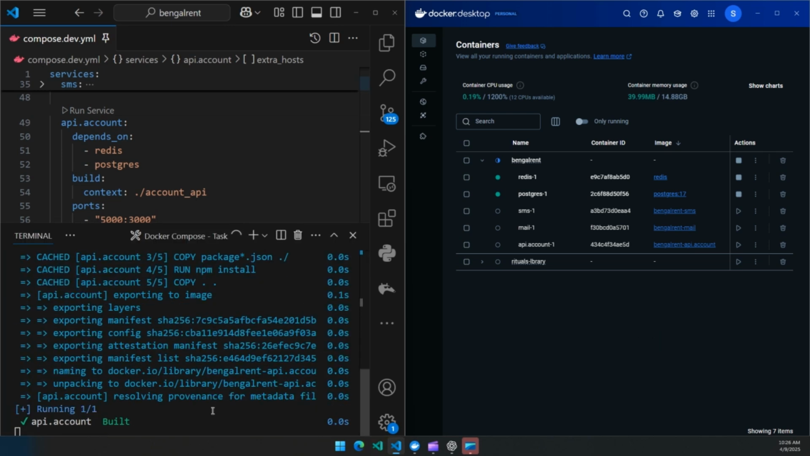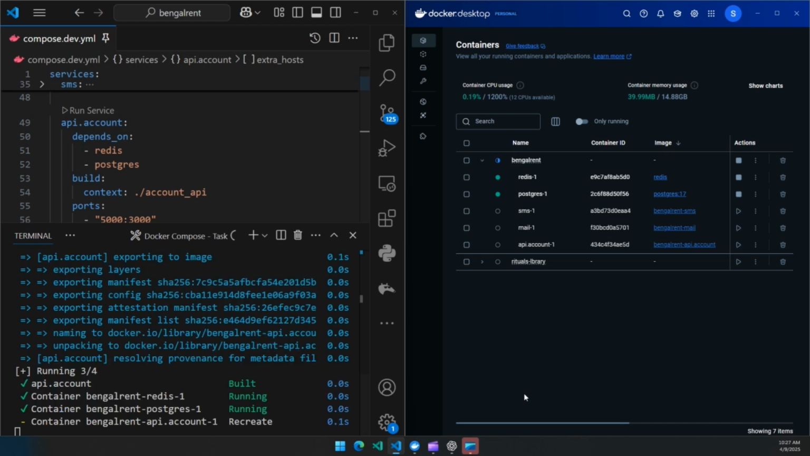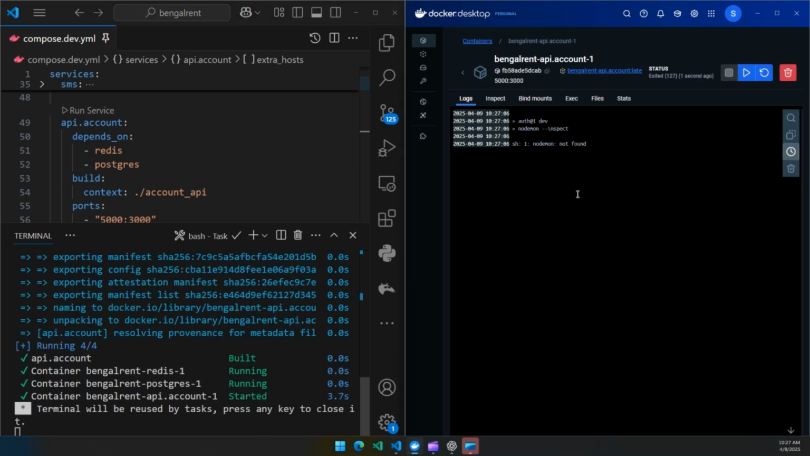I am running this service, and it shows me an error and exits the terminal because it says nodemon is not found, but I already have nodemon installed as a development dependency inside my package.json.